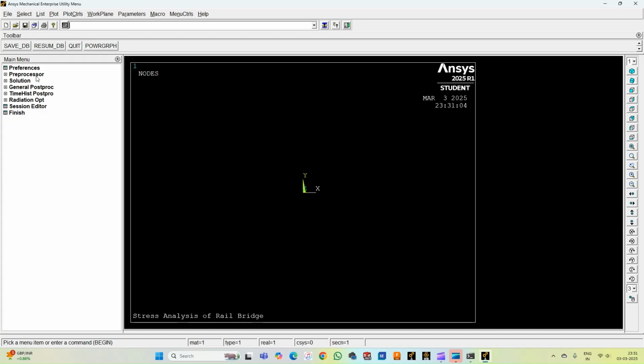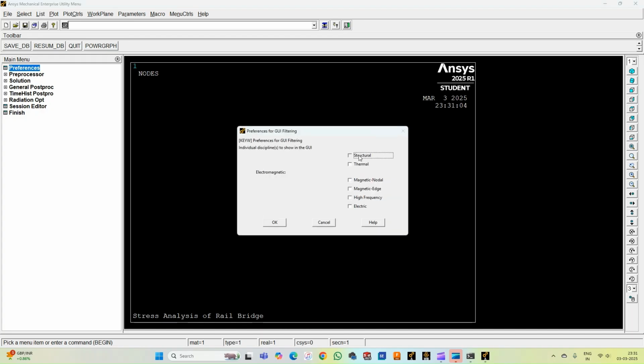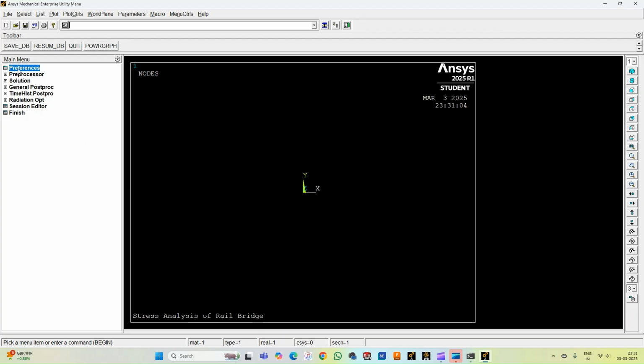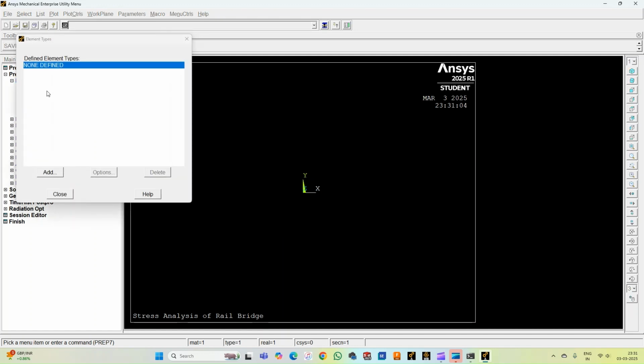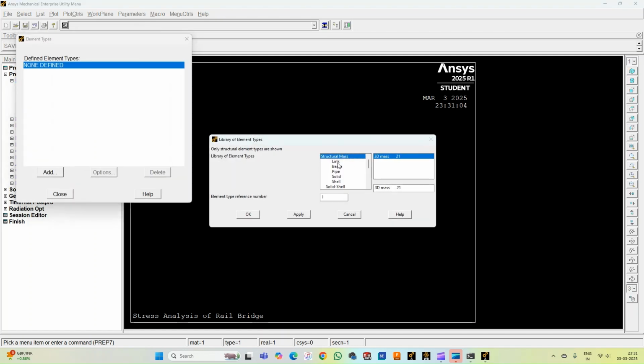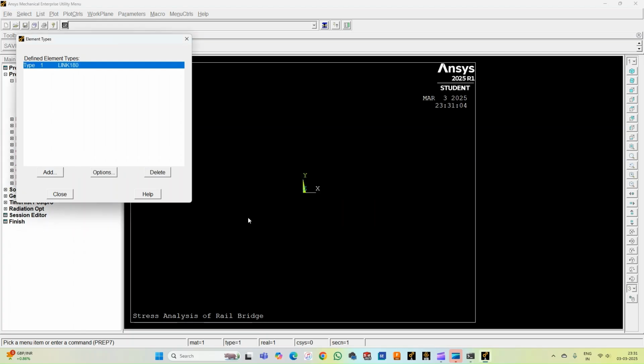Next, we shall select the domain. So go for Preferences, click Structural, then OK. Go for Preprocessor and select the element type. Click on Add, Edit, or Delete. So we're going to add the element. We're going to call the element LINK180, that is 3D finite strain 180, from the ANSYS APDL library. So upon clicking OK, you can see that the element LINK180 is taken from the ANSYS APDL library.